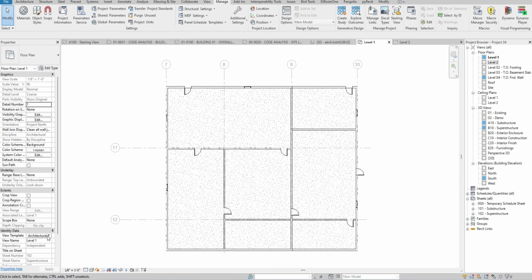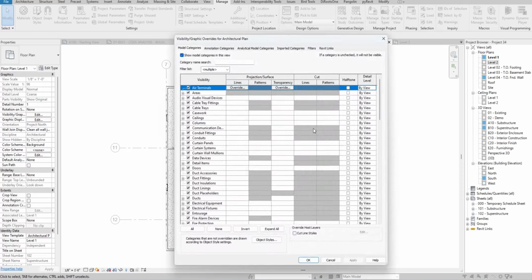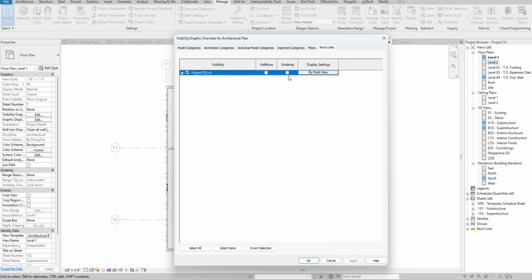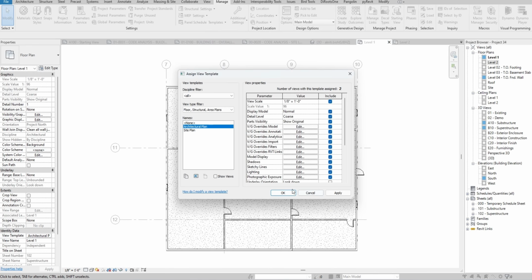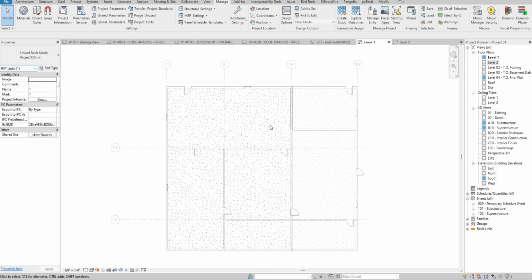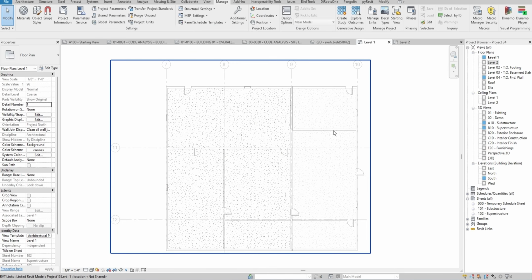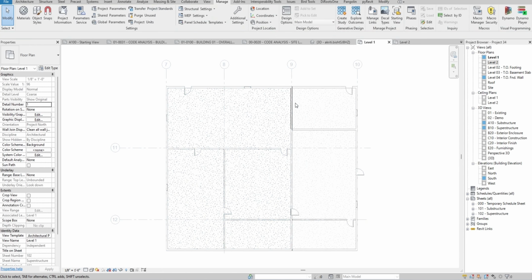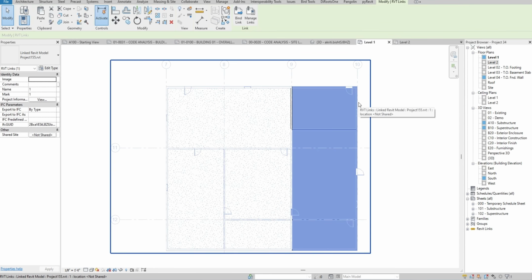As you can see in the view, the linked model is visible. If we check the view template, you will notice that the Revit links category is enabled. For example, if we apply halftone, everything coming from the linked Revit model will appear half-toned. In this section, we will learn how to control visibility inside a Revit link using a view template.